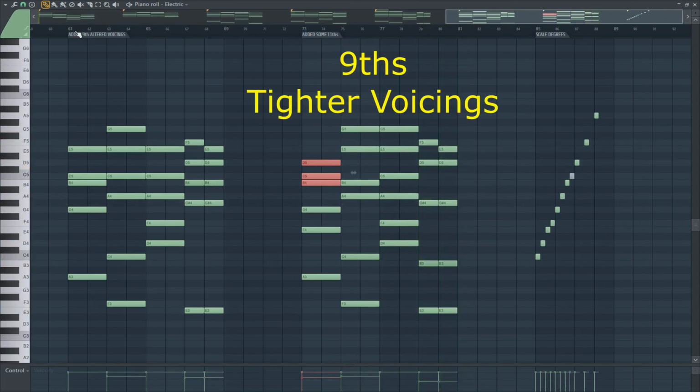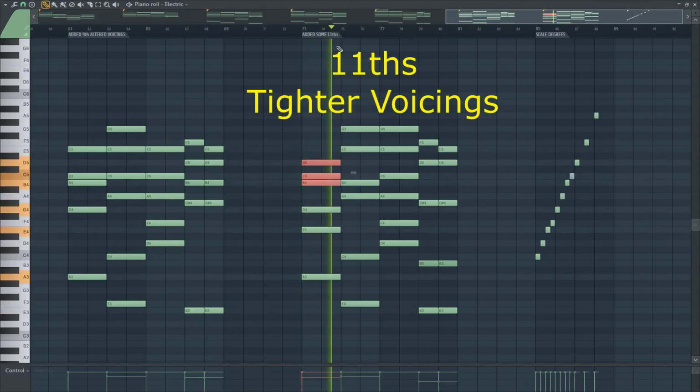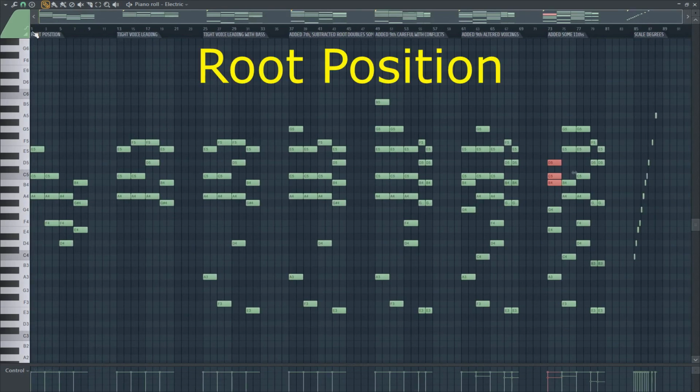Here's a previous 9th. Elevenths. With the 11th, it's pretty thick. Sounds pretty strong and full. So once again, our root position. Elevenths.